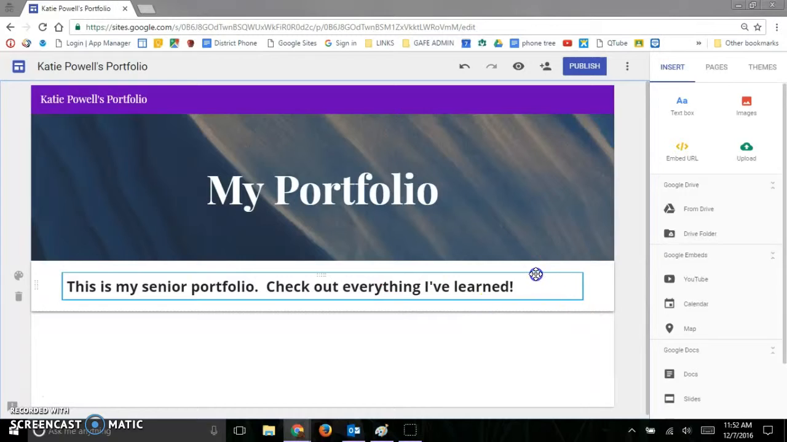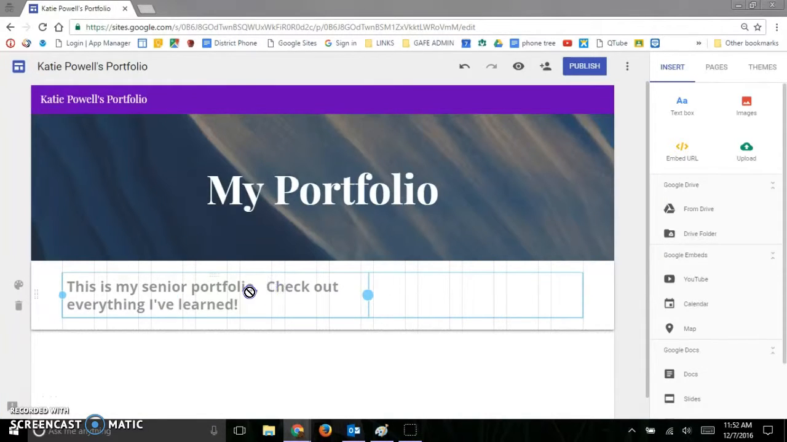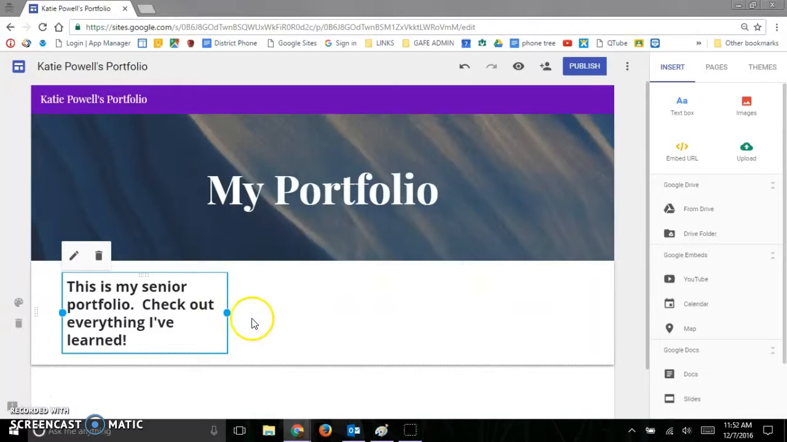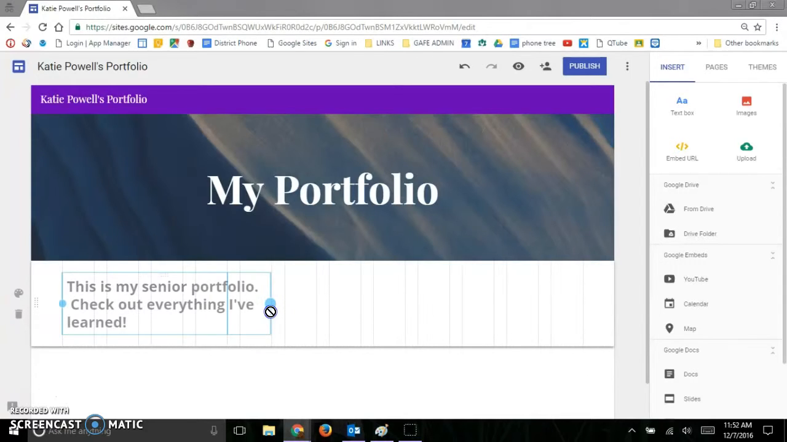Now, if I want to, I can move this so it's only on part of the screen. But you'll see these little gray bars, and you have to line them up with that. You don't have total control over exactly where you want it. It has to be lined up with these gray bars. Okay, so there you go. And you can also see that this is now in, for lack of a better term, a box.